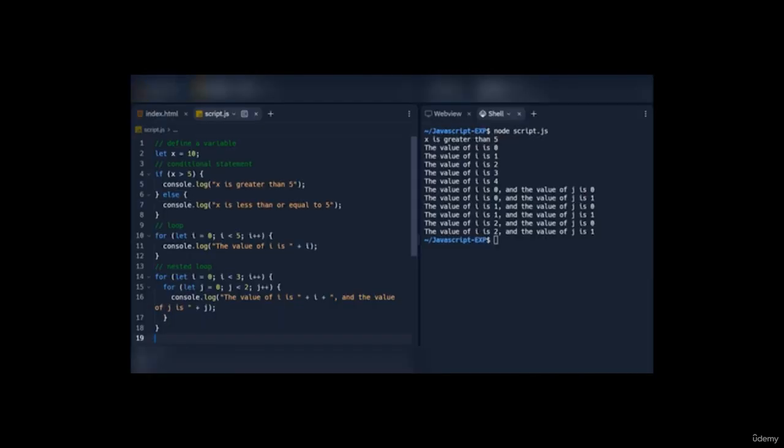In this example, we're defining a variable x with the value 10. We're then using a conditional statement, if else, to check if x is greater than 5, and outputting a message to the console based on the result. We're then using a for loop to output the value of a variable i 5 times.